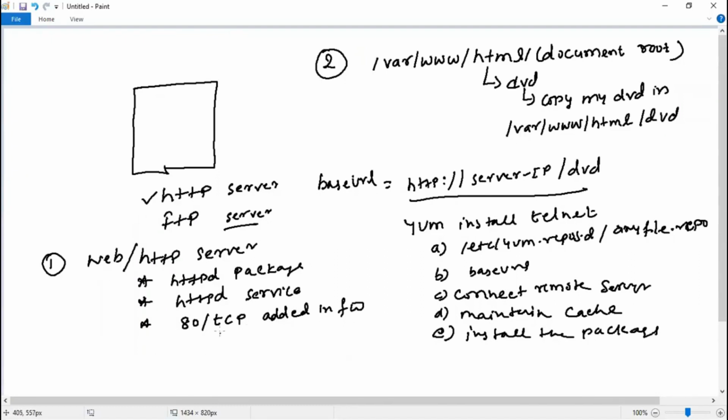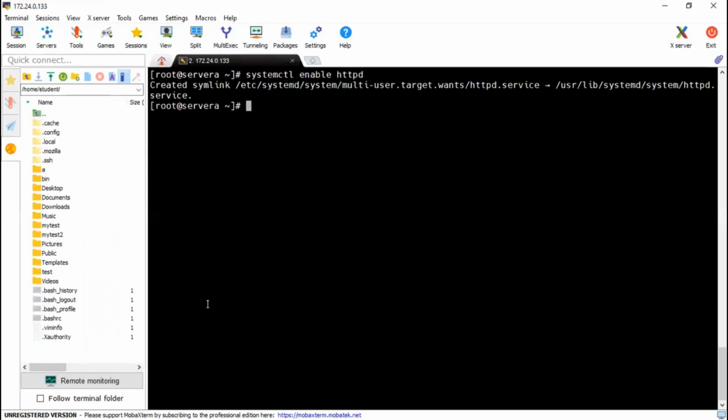Now in the firewall, I need to add the TCP port, port number 80. So in Linux, we have the firewall-cmd command to manage your firewall, which we will learn about in another chapter in the second book.